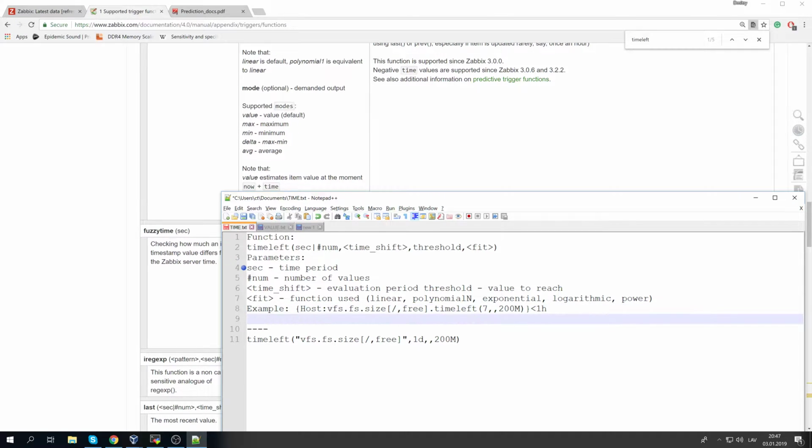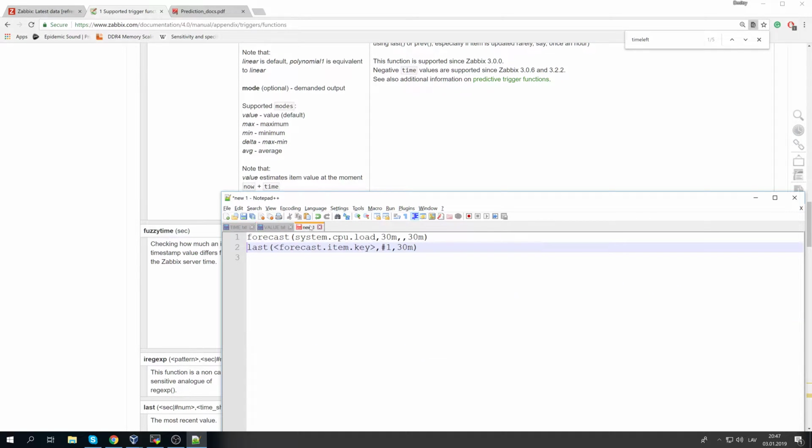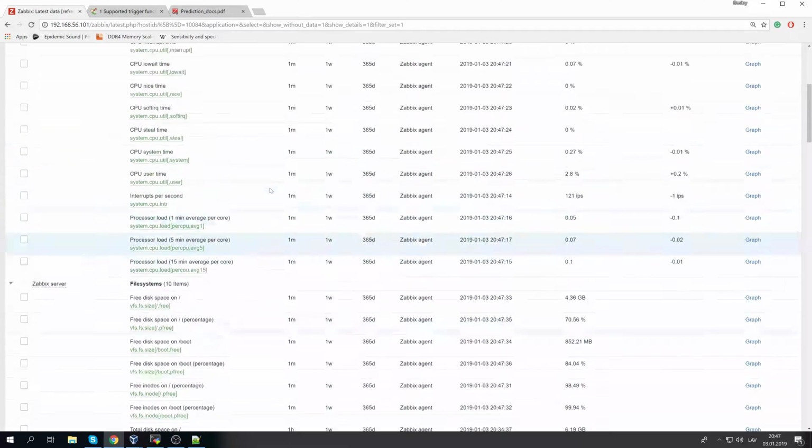Then the next part, these are the triggers. But triggers are cool, but we want to see the graphs. And we can do that with the calculated items. You can create calculated items to actually visualize the stuff that Zabbix predicted. And well, that was the idea of this video. So let's go to the front end.